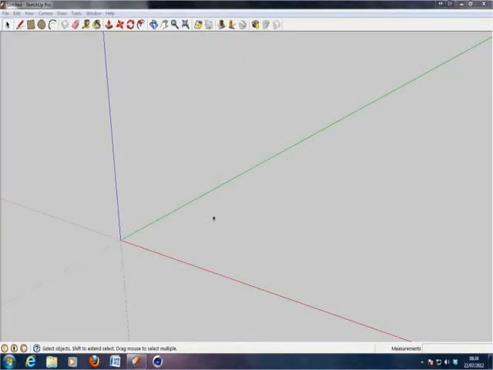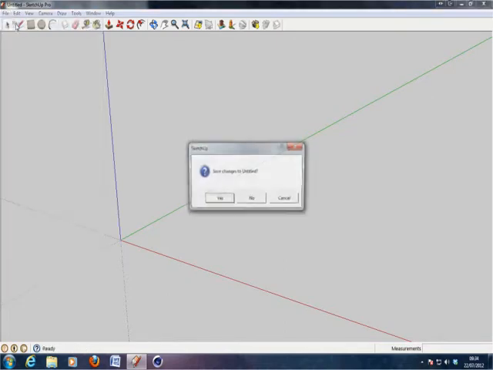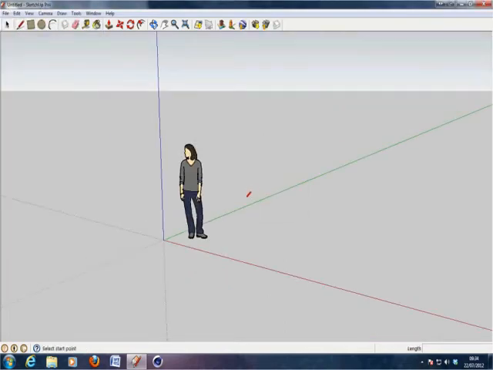Hello and welcome to a concept creation 3D tutorial on SketchUp Pro. I'm just going to start a new file here, and this is what SketchUp looks like when you first open it. So you've got this woman here.